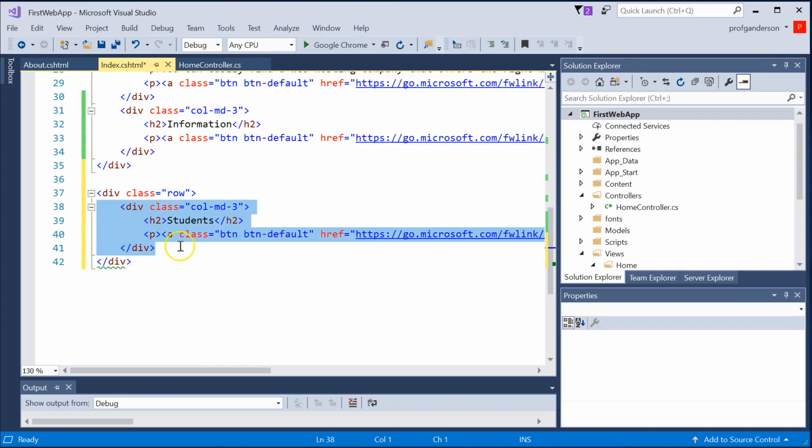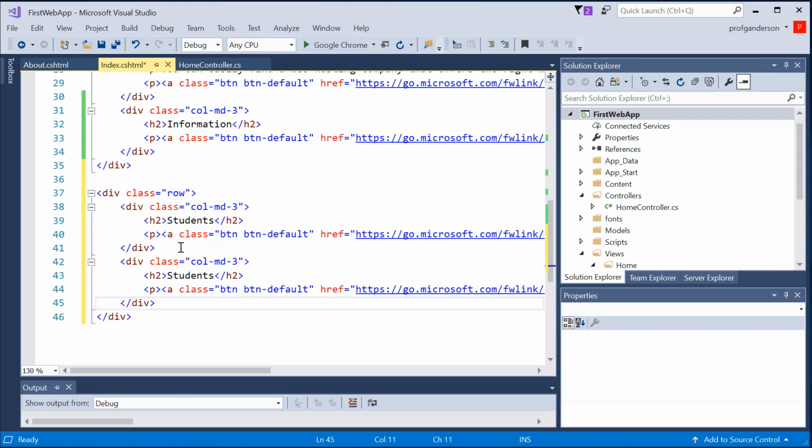And then we want to copy and paste another div. And we're going to make that div 6 columns and this div 6 columns. This will be students and this one will be courses. Go ahead and pause and make sure you have that code. So we added another row.